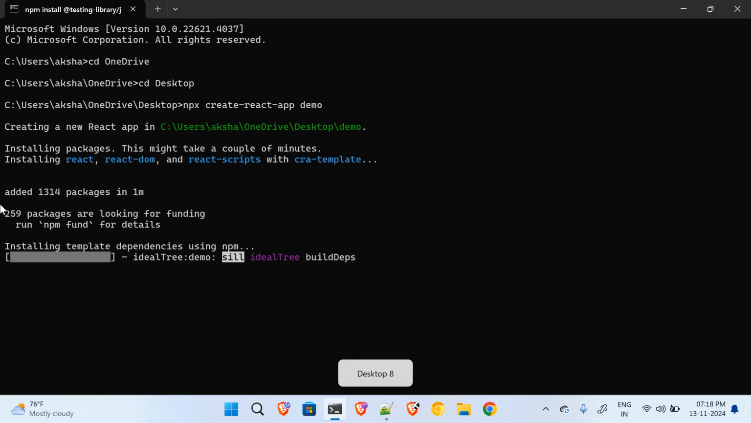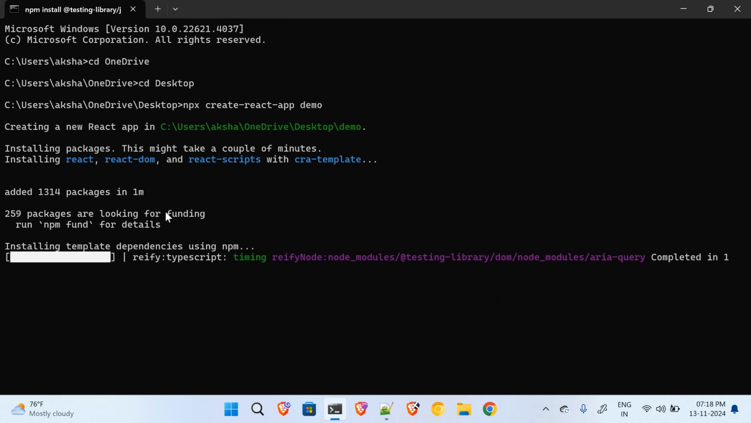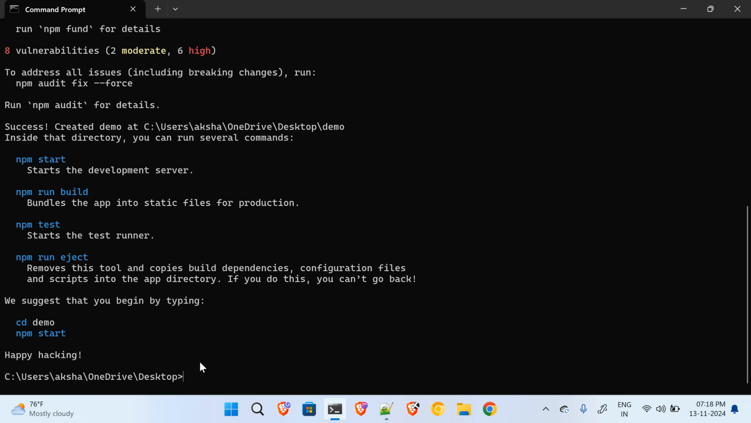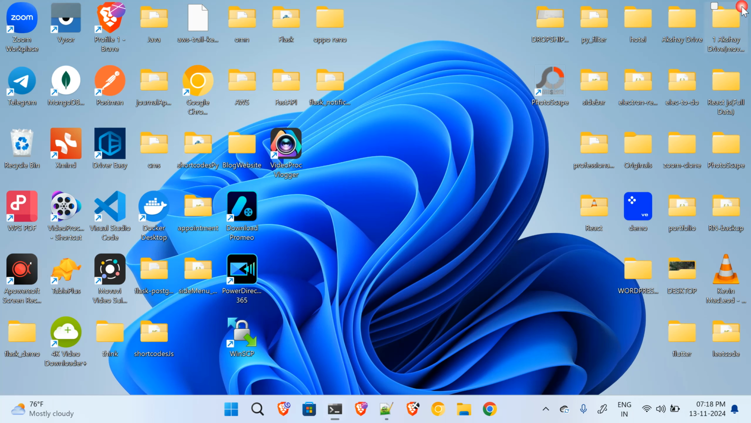Okay, so it is almost ready now. It is installing the templates and all. Okay, so now my application is ready. I'll close this terminal right now. Let me just refresh the desktop. Okay, so this is that folder. I'll do one thing. I will open this folder and I will run it and show it to you all. So now this is my local setup. Okay, so this is the local React application which I want to host.